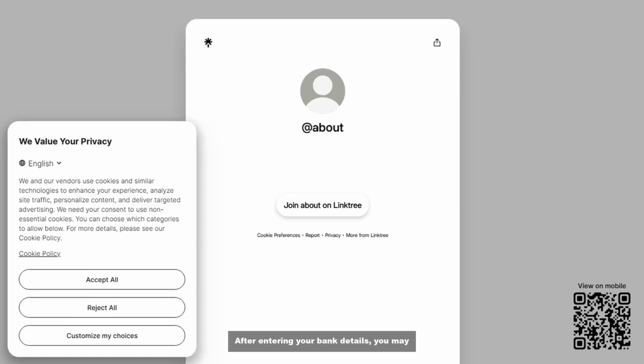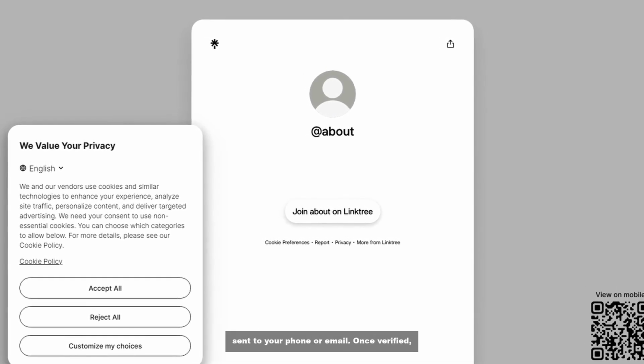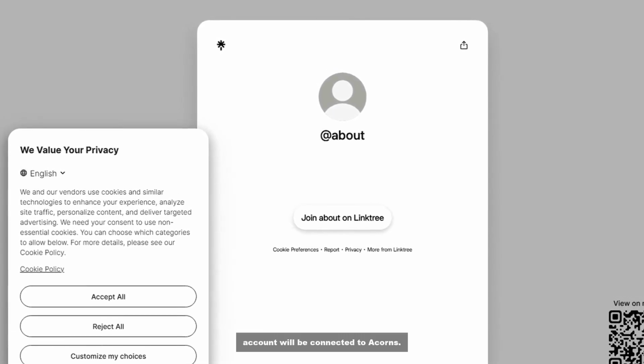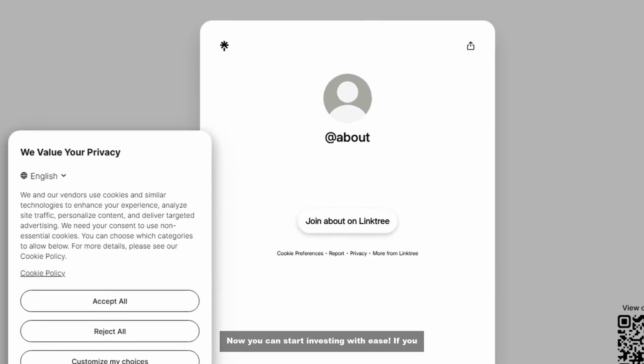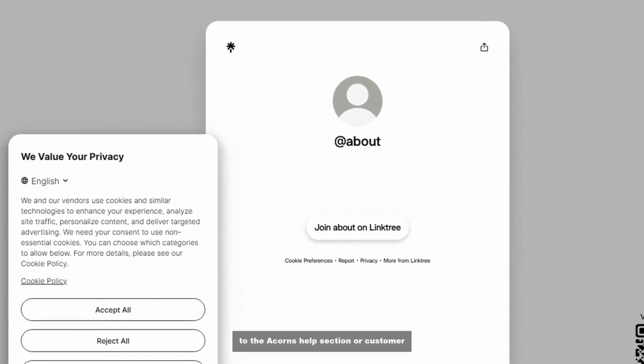After entering your bank details, you may need to verify your identity through a code sent to your phone or email. Once verified, confirm the linking process, and your bank account will be connected to Acorns. Now you can start investing with ease. If you have any questions or run into issues, refer to the Acorns help section or customer support for assistance.